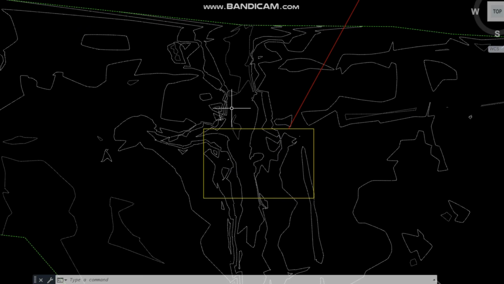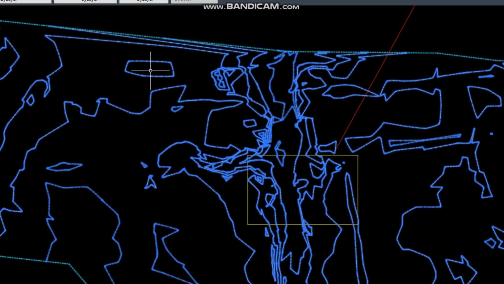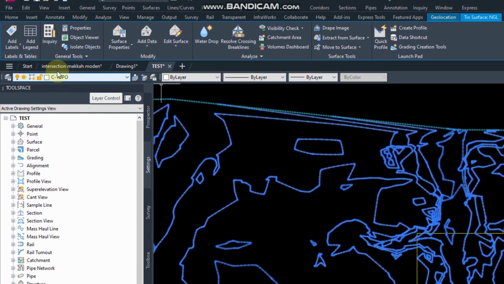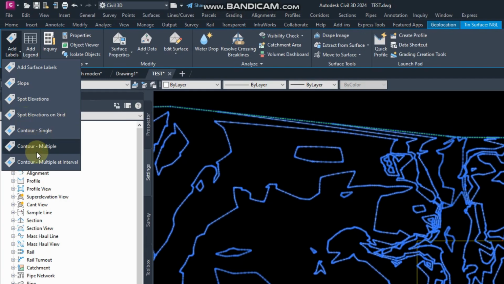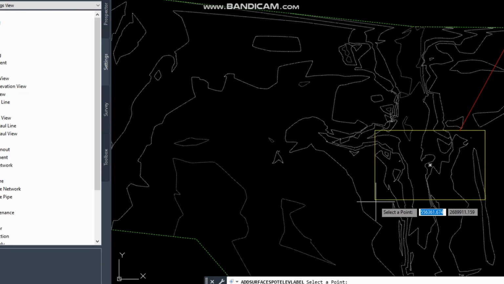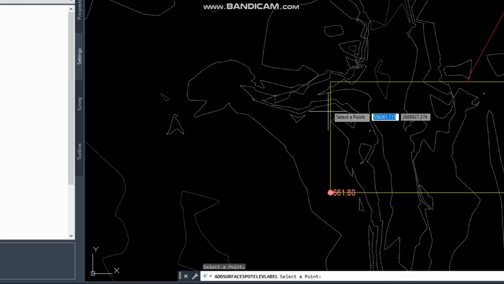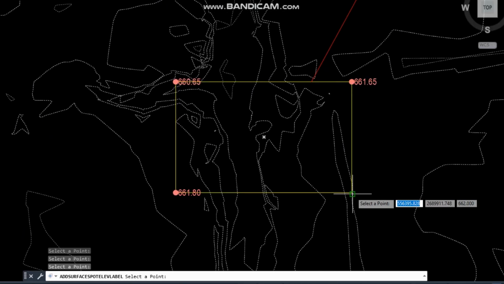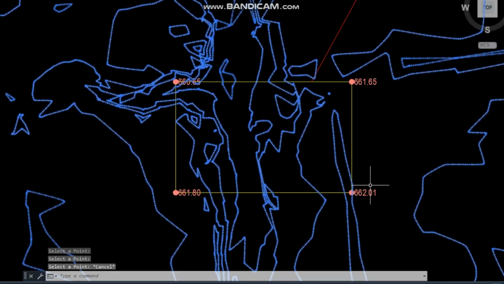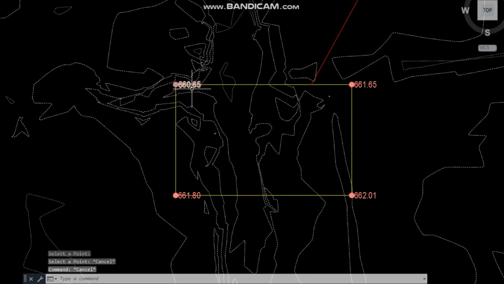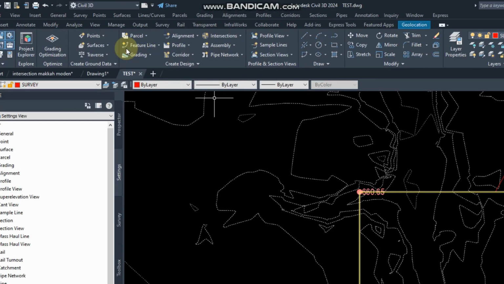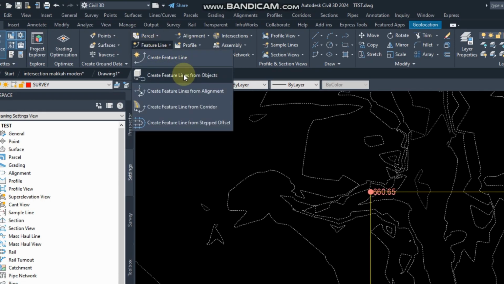First, I will check the spot elevation, so I will know exactly what is the surface elevation. Already, even I will create the feature line, I will know, but to check what is the existing surface elevation, I will put some spot elevation. So 660 is the lowest elevation here in the existing surface.